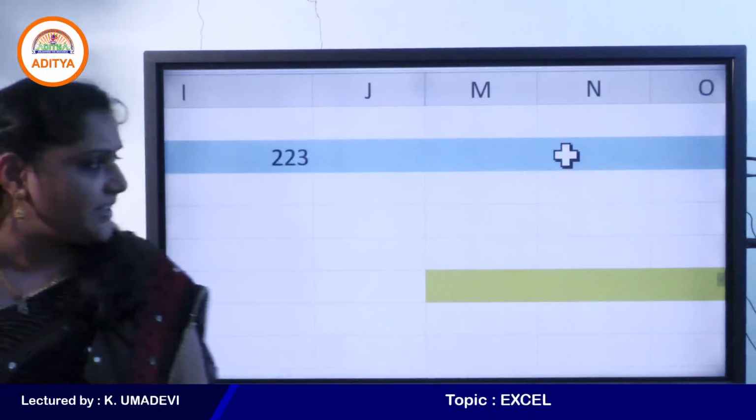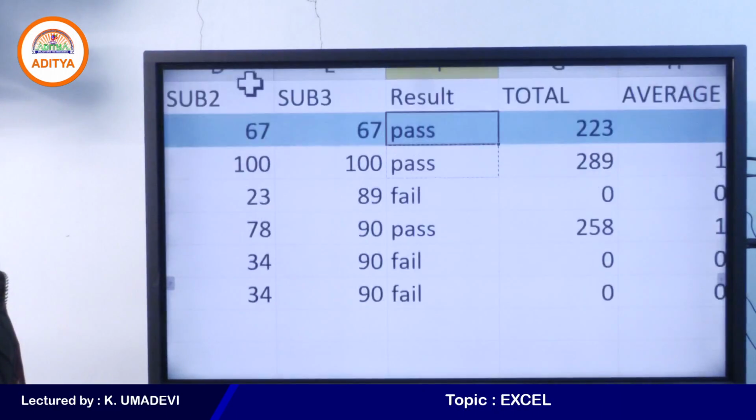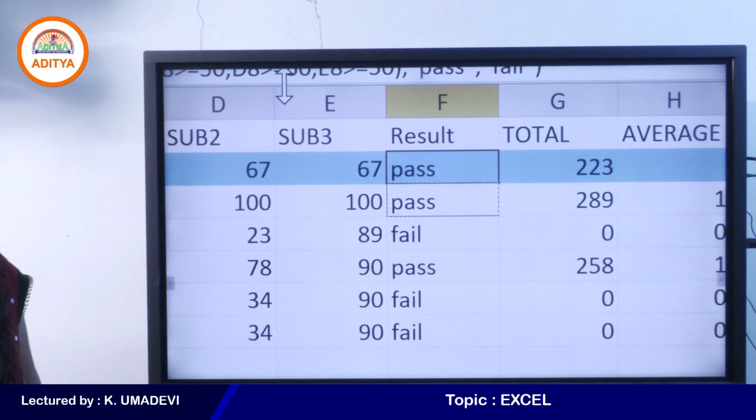Here I will print pass or fail based on subject marks. So what's your name? Very good, very good.